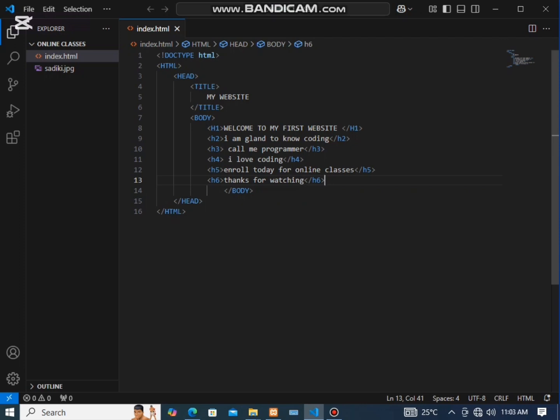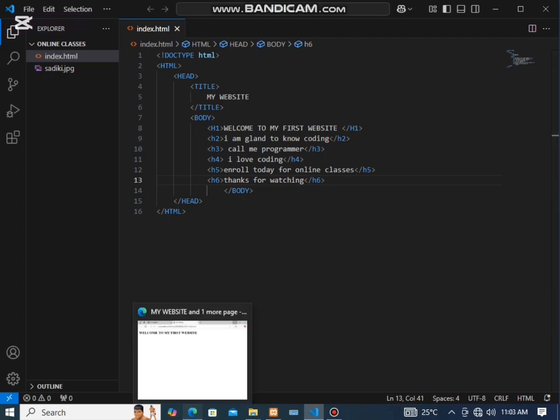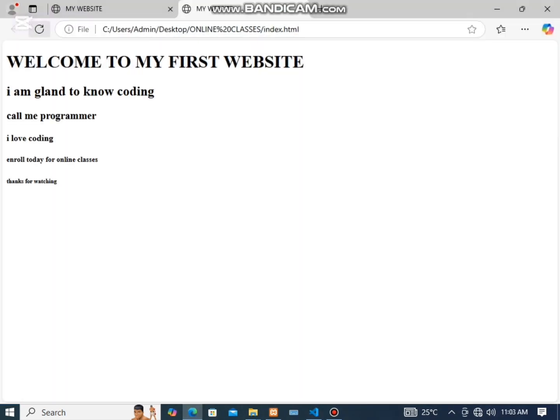So these headings, the difference is the size. So heading 1, you are supposed to have only a single heading 1 in a web page. But the others, you can have as many as you want. But the levels start from heading 1 to heading 6. Let us see what we have.